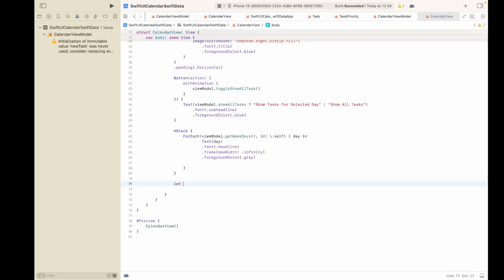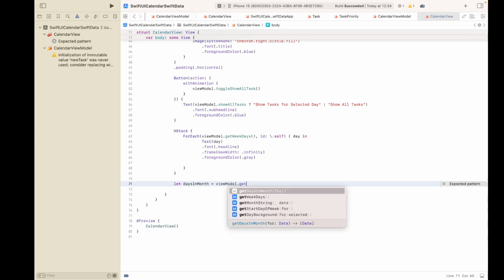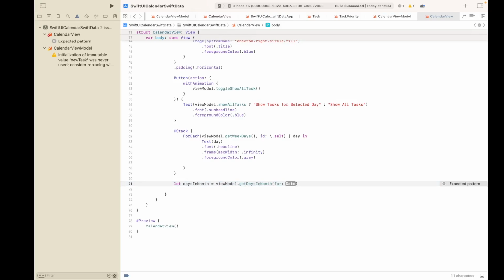The next thing we need to do is to get all of the generated days for that current month, days in month. We do that using our view model dot get days in month for the selected date.